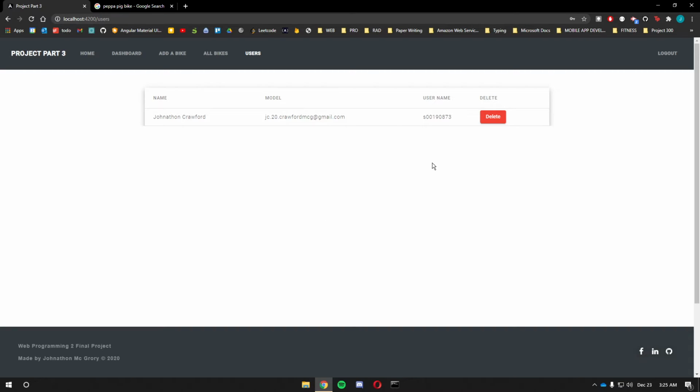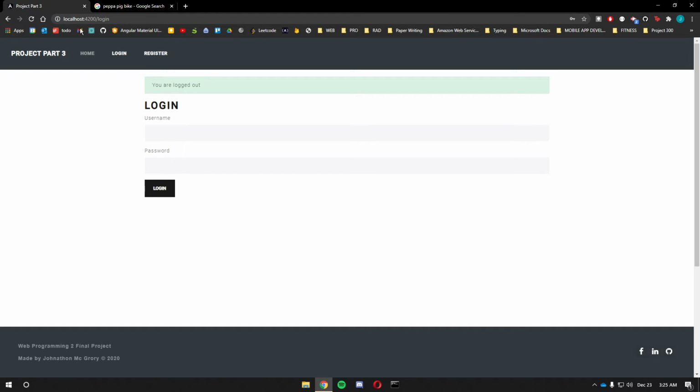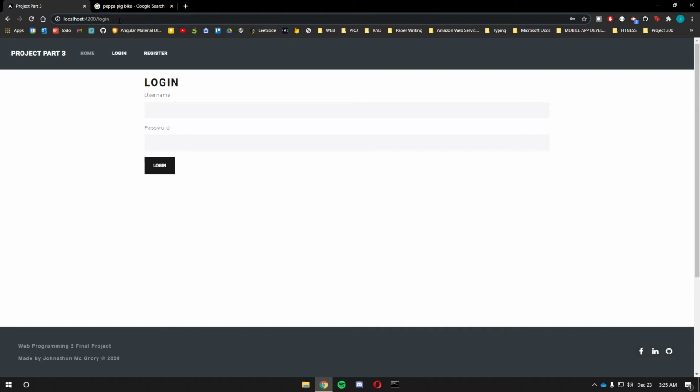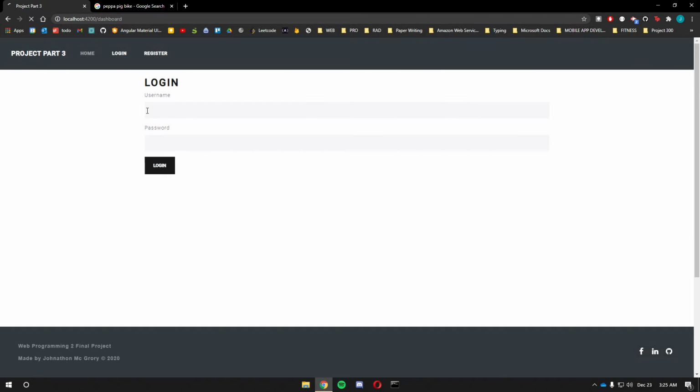So what happens if I actually try and access one of these routes through the browser when I'm not logged in? So I'm logged out, so let me try this. I'll try and access the dashboard. Oh, I'm redirected to the login page again.